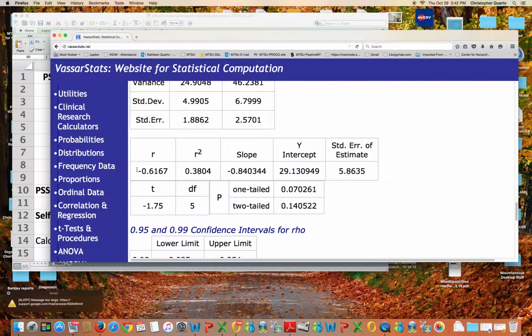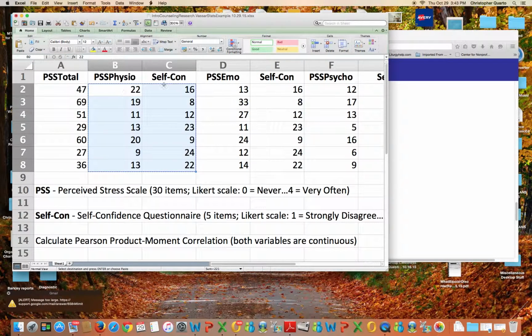Okay, now we have a lower correlation coefficient. It isn't quite as strong. Still negative, but not quite as strong. In fact, it's not statistically significant. So the relationship between self-confidence and physiological stress is not quite as strong as it was between these other variables.